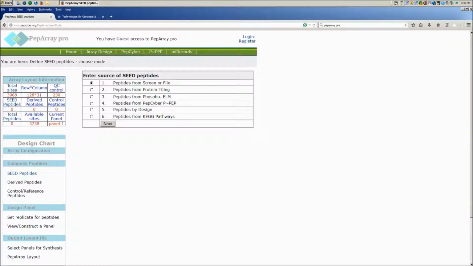Now with the total number of sites, the rows and columns, the number of QC controls that we put on every array, and those sites that are available to you, we're going to design the panel to fit within these available sites. Next, we're going to enter the source of the seed peptides. You can see that there are several potential sources, either from a file, from a database, from tiling across a protein.